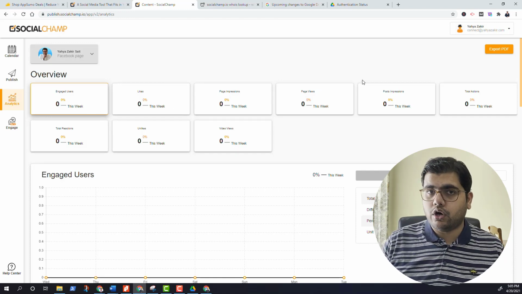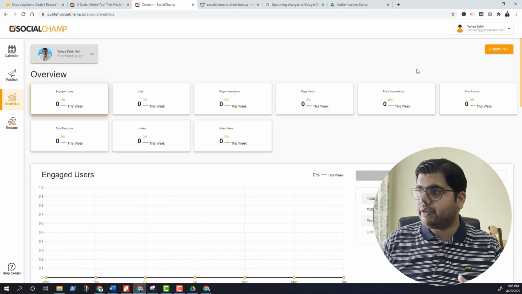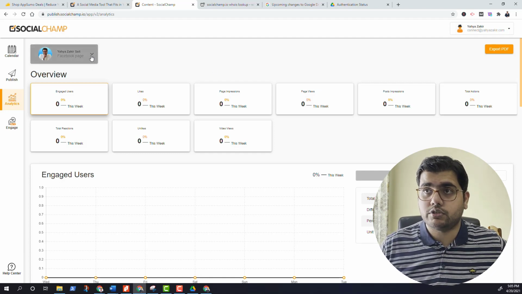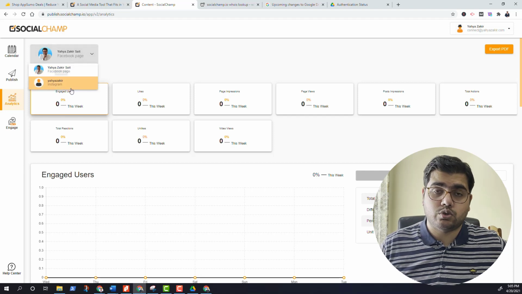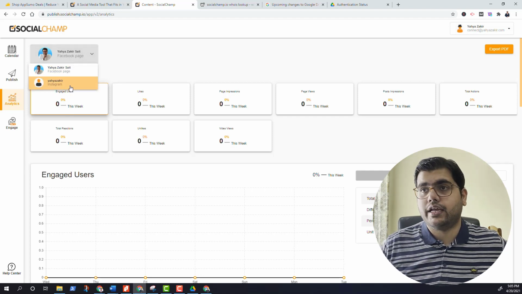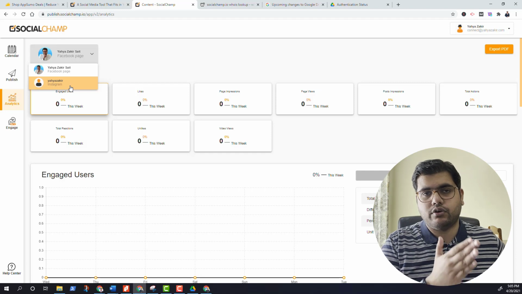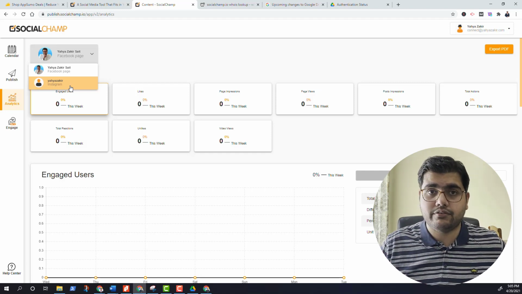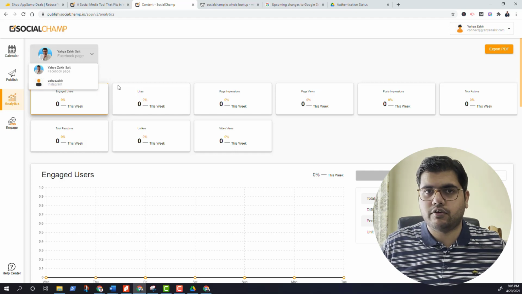And you can also export your analytics into a PDF, and you can also give these analytics reports to your customers, because you have this based on a social media page or profile. And if your customer wants analytics for a certain profile or a certain page, you simply select that specific page and give them the analytics for that specific page.